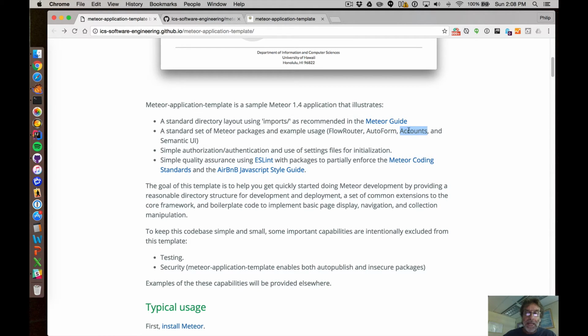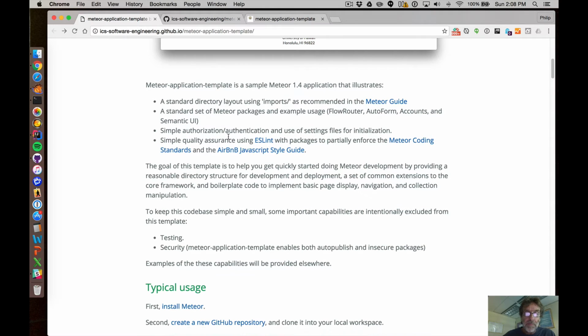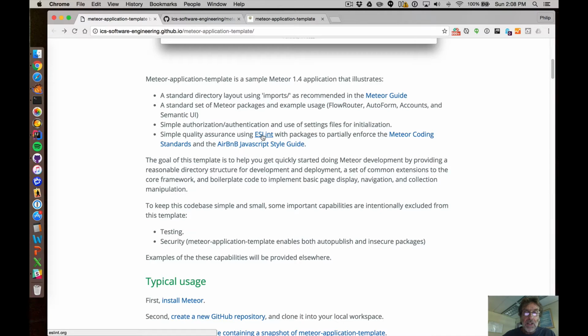We'll use the accounts package in the standard way, and then we're going to use Semantic UI as our CSS framework. A lot of people use Bootstrap. I used to use Bootstrap, so it's nice to see an example with something other than Bootstrap. You will do simple authorization and authentication, and we're also going to use ESLint. I really highly recommend you use ESLint whenever you do Meteor development, because it's going to catch a lot of errors that otherwise nobody's going to catch until Meteor crashes or just doesn't work right.